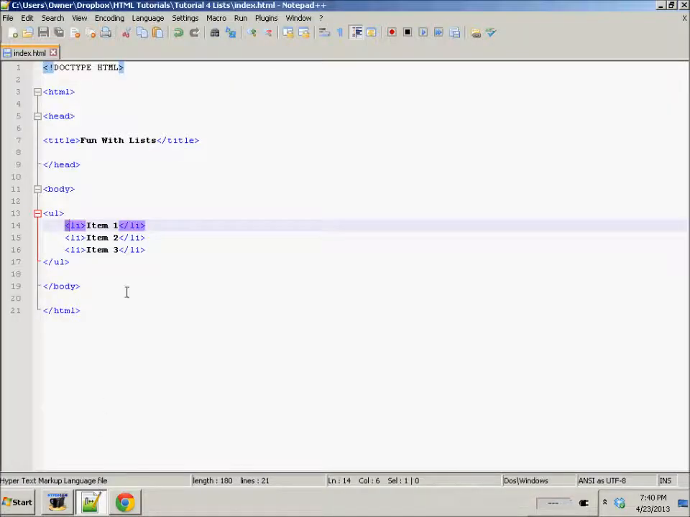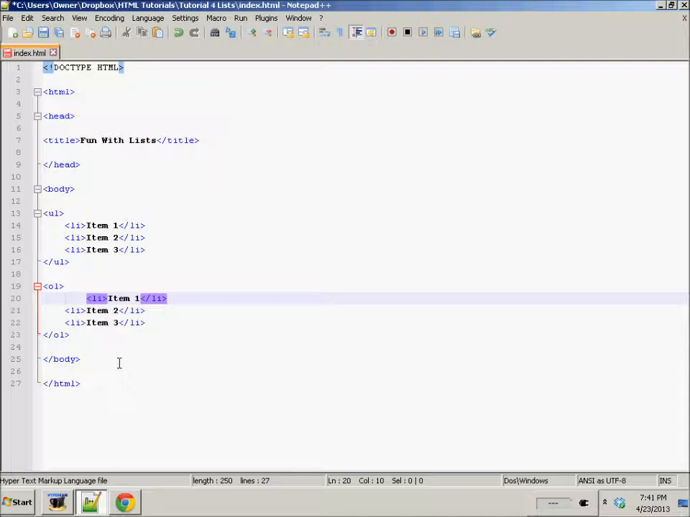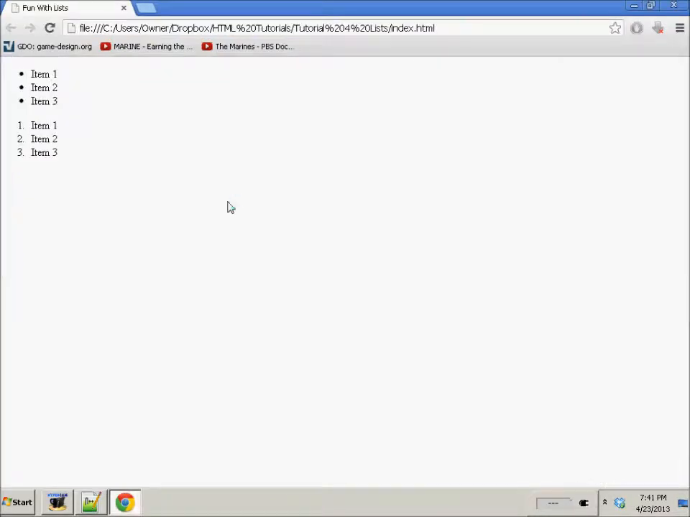Now let's make an ordered list. It's essentially the same thing, but all we do is change it from a UL to an OL. So it'll be OL and slash OL, and then we can just copy in these list items and paste them in. Now if we save this, go into Firefox and refresh, we have an ordered list: items 1, 2, and 3.